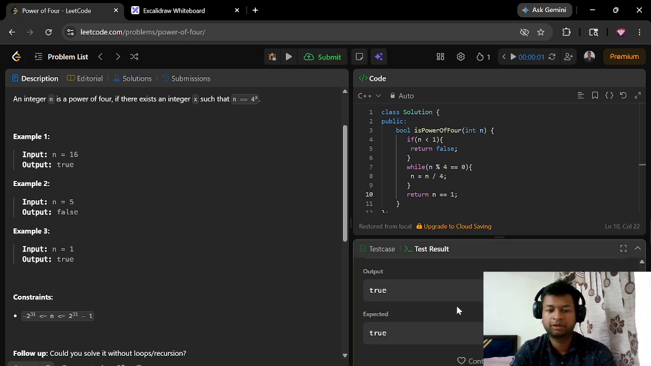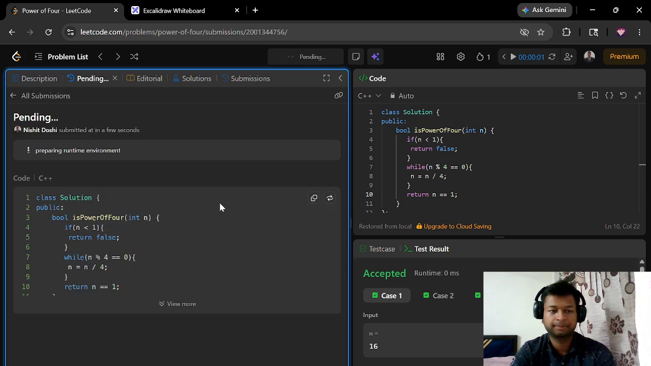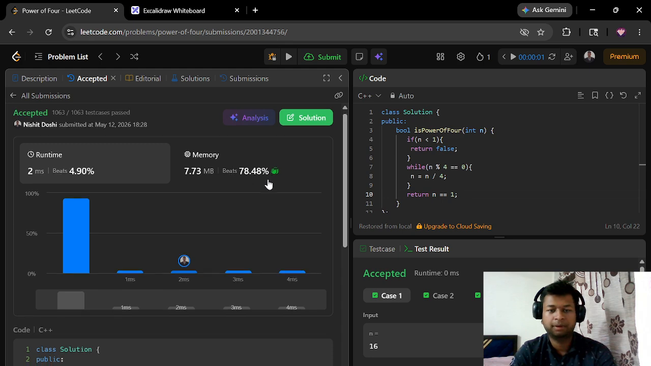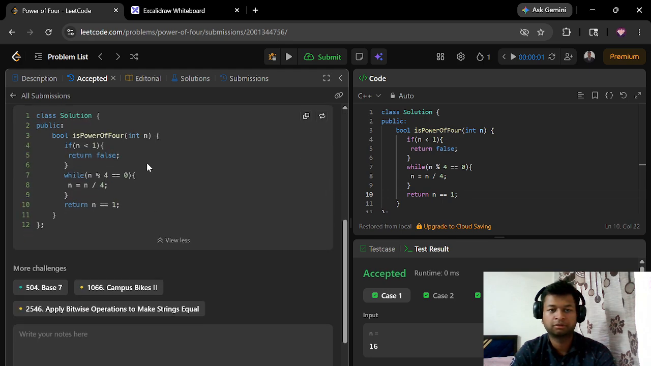As you can see here, all the test cases are passed perfectly. Now let's submit and check the results. As you can see here, all the test cases are passed perfectly and it is accepted. Our runtime is 2 milliseconds and beats 4.9%. Memory used here is 7.7 MB and beats 78.48%. So this was the solution of this question. Thank you.